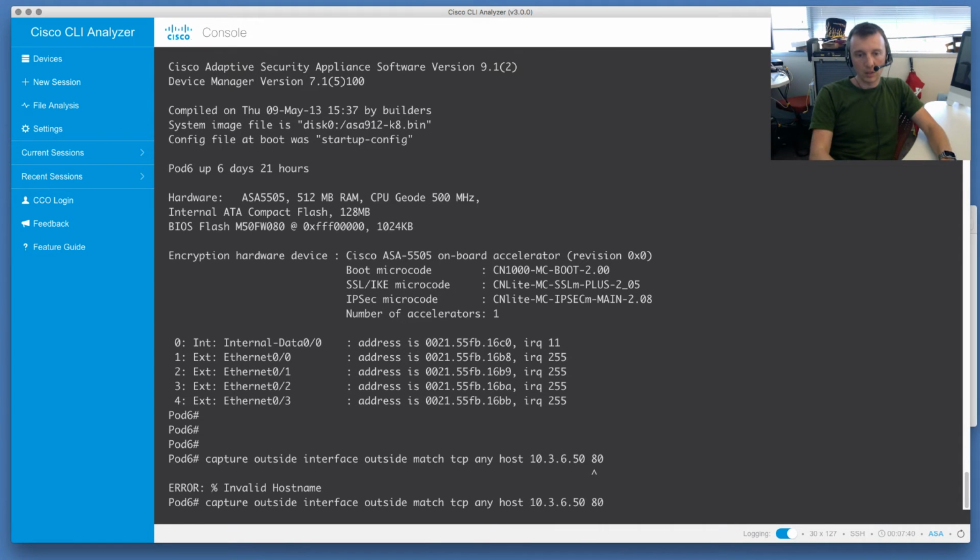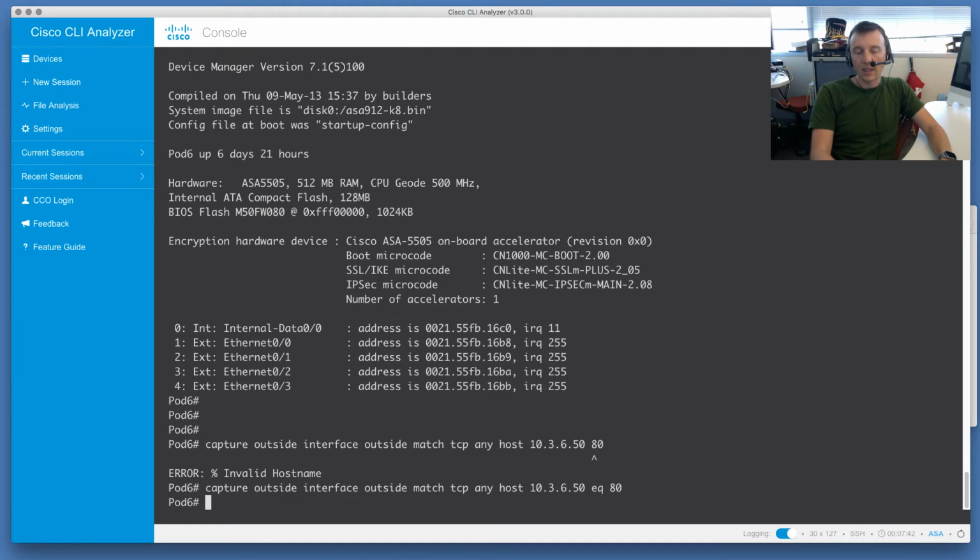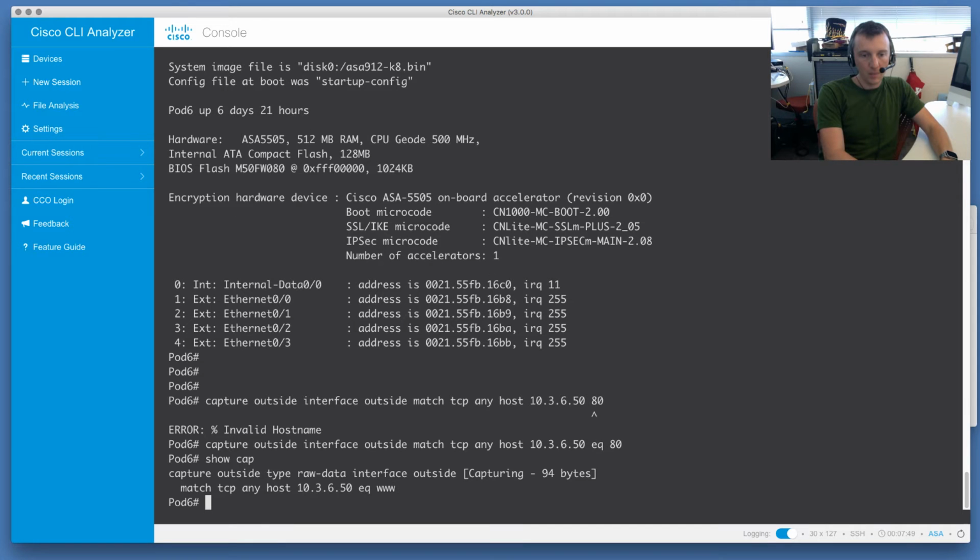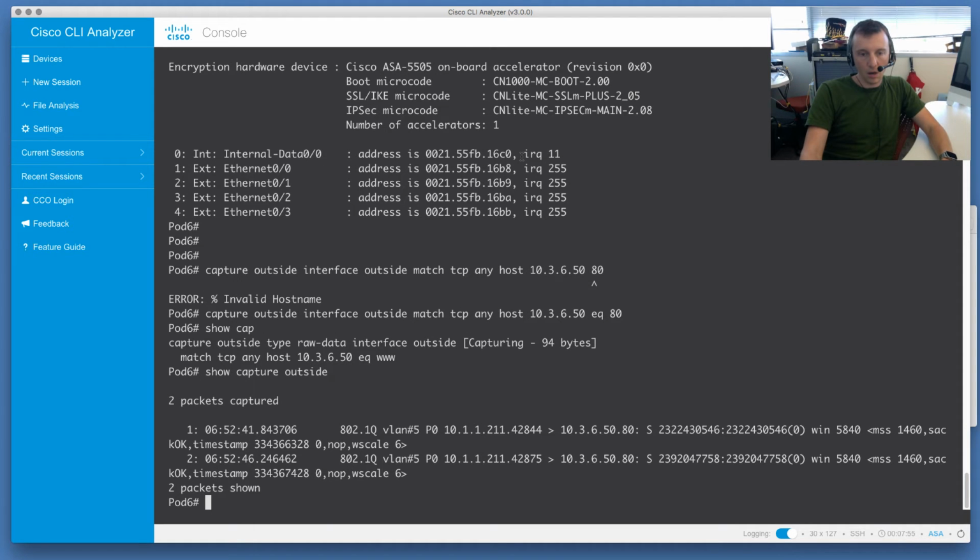So let's capture traffic just destined to the web server on just TCP port 80. If I do a show cap, I can see, yep, I'm capturing traffic. So if I do show capture outside to see the details, okay, here are our packets.